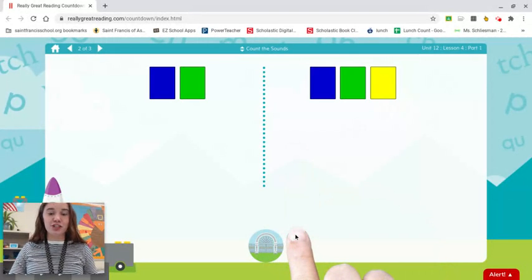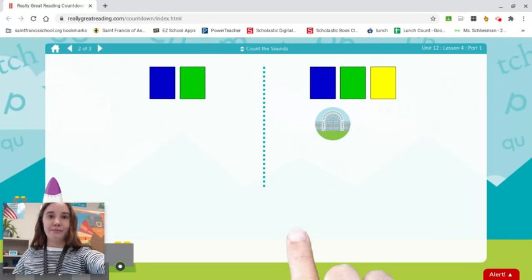Gate. Let's stretch that together. Gate. G-A-T. Gate. How many sounds did we hear? 3. Good. Make sure you're stretching using your fingers. Your hand should be right here, ready to go. Ready?